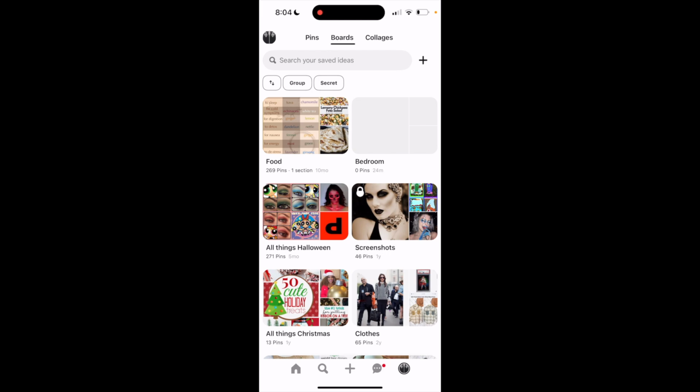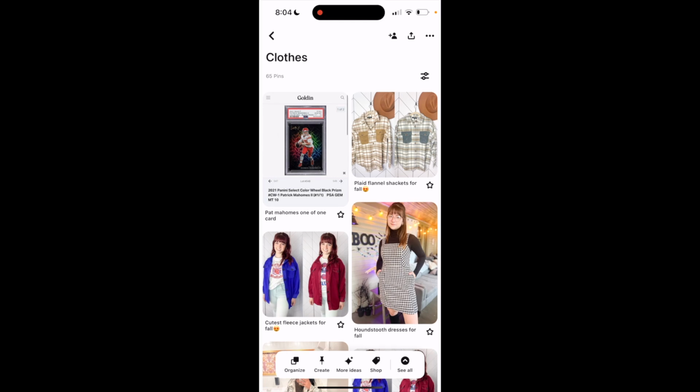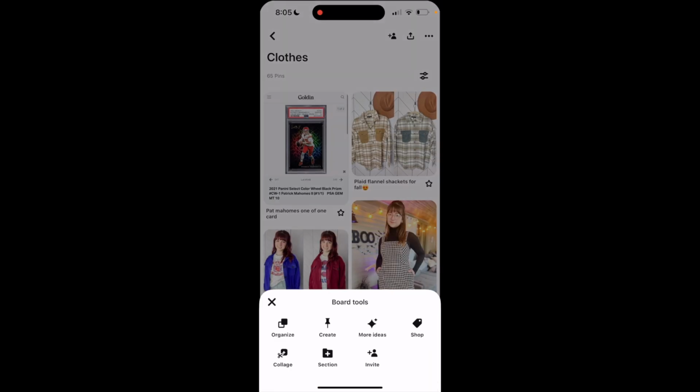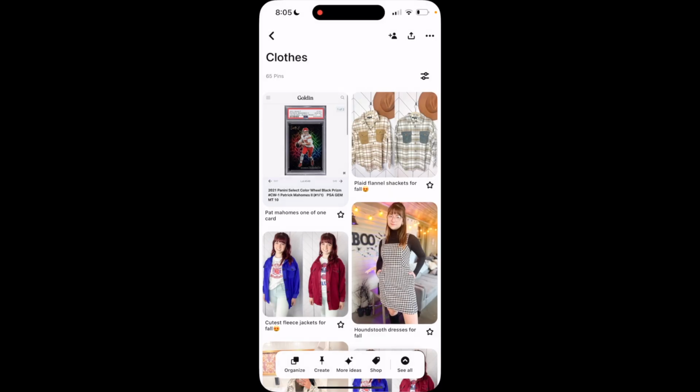So from here, we are going to click on any of our boards here. Then near the bottom of the screen where it says organize, create, more ideas, shop, see all, we're going to click on see all and then click where it says section near the bottom.